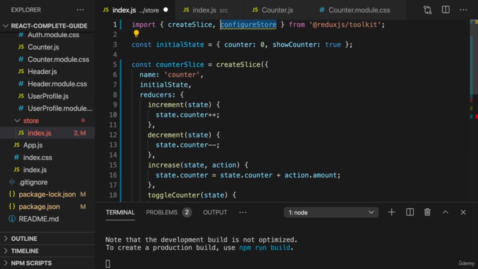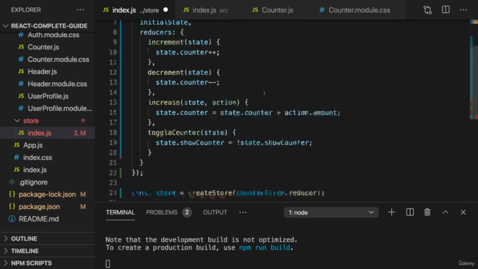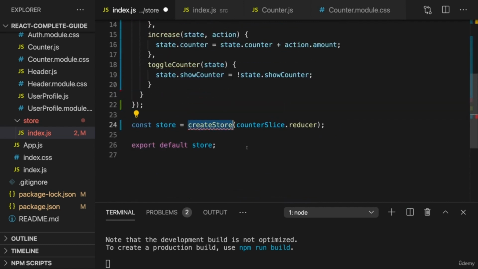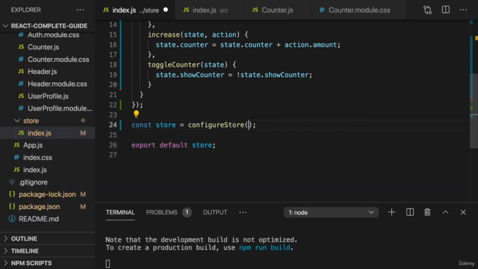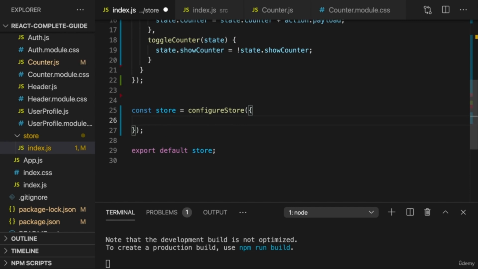We can import the configure store function. Configure store, like create store, creates a store, but it makes merging multiple reducers into one reducer easier thereafter. So here we can now call configure store, and to configure store we now pass an object, not a reducer function but an object. It's a configuration object expected by configure store, where we then set a reducer property, and that's an expected property by configure store.